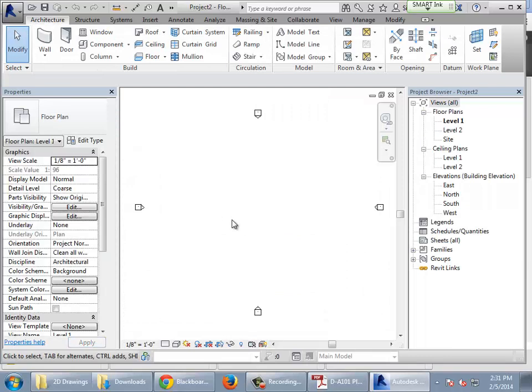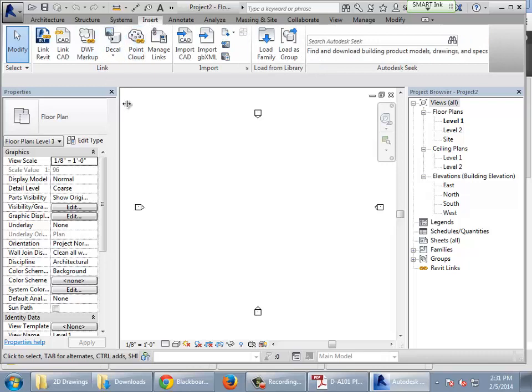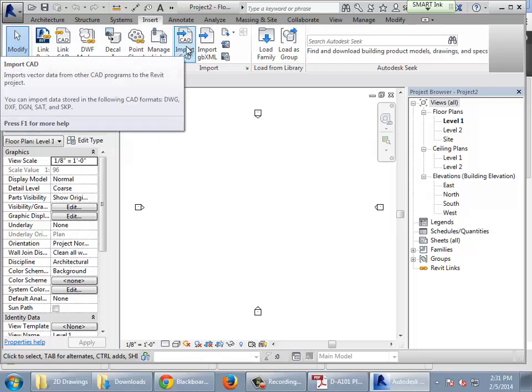So similar sort of idea. I'm hanging out here on level 1. I'm going to do an insert. In this case, as opposed to inserting an image, I'm going to insert a CAD file. Actually, I can import the CAD file I want, or I can link to it.